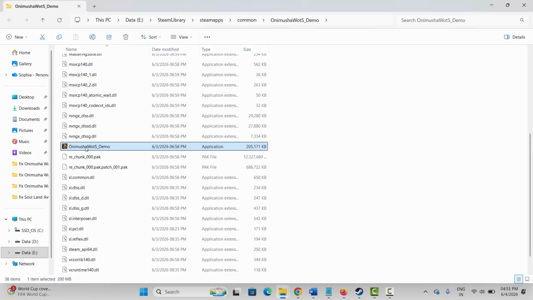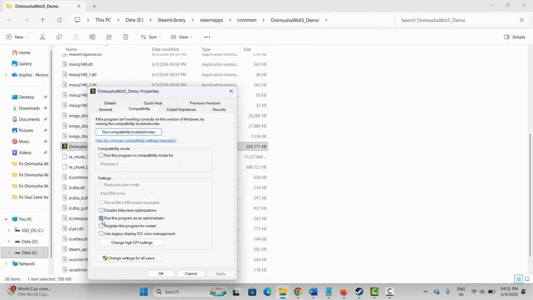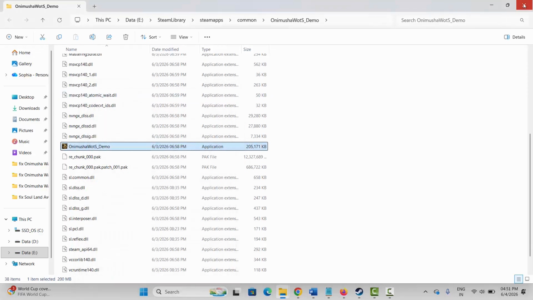For that, select the game, right click on it, click on properties, click on compatibility and here select run this program as an administrator, click on apply and OK, and after that launch the game and check if it's working. If this doesn't work, come back again. This time select run this program in compatibility mode for, select Windows 8 or Windows 7, hit on apply and OK, and after that launch the game and check. If this also doesn't work, come back again, select disable fullscreen optimizations, hit on apply and OK, and after that launch the game and check if it's working. But if the issue still continues and you cannot play the game, come back again, uncheck all of these, hit on apply and OK and move to the next method.